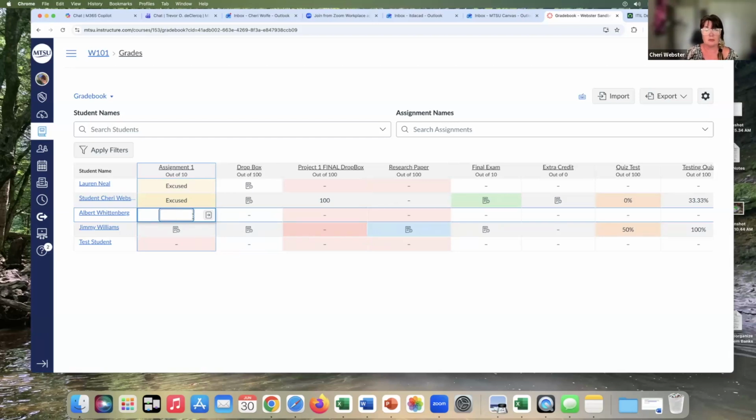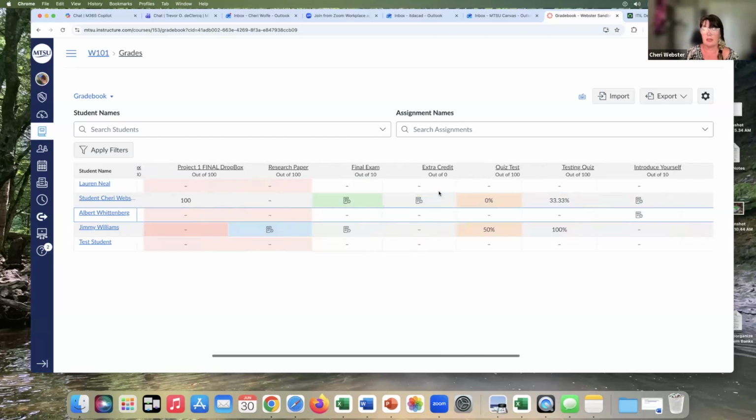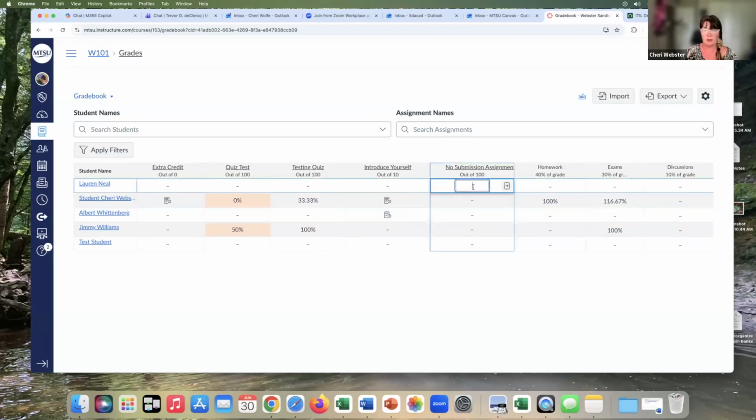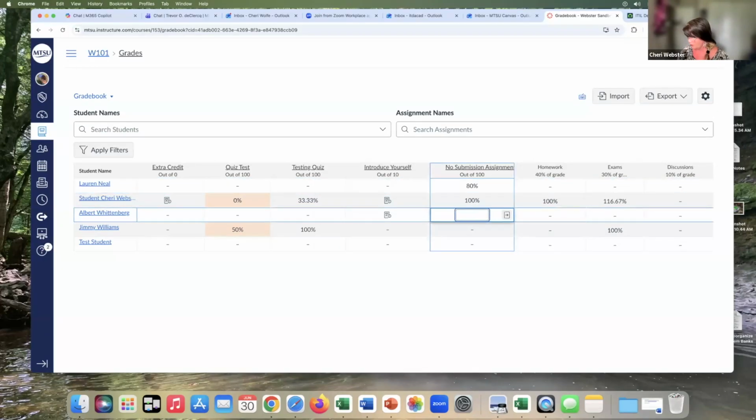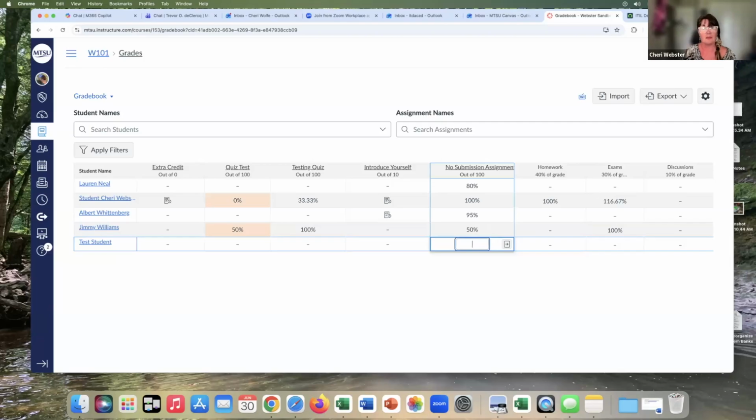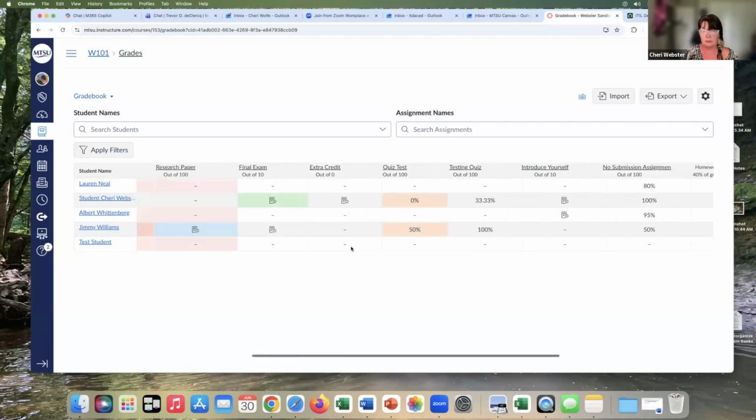The other thing, by the way, is how you would manually grade that no submission assignment. Let's say we had an 80. This works just like a spreadsheet. You could just roll right down. I'm going to give Jimmy a 50. I don't like him. I'm kidding, y'all. But yeah, you can just manually go in and type these grades.